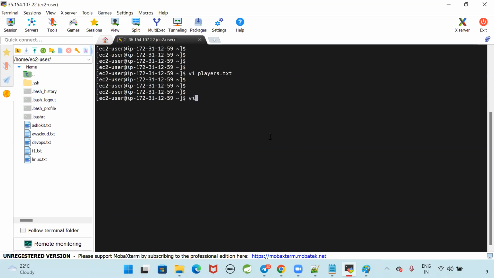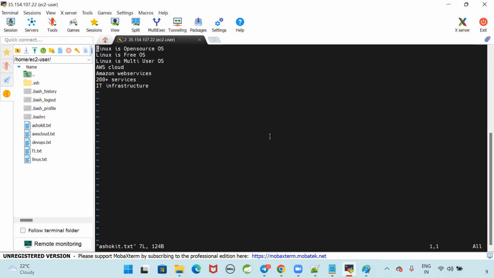When you use vi and give ashokIT.txt, that file is already available. If the file is already available, it will open that file in this mode. Like this, it is opened, so currently the file content is displayed. If you want to modify the file data, you need to go to insert mode.